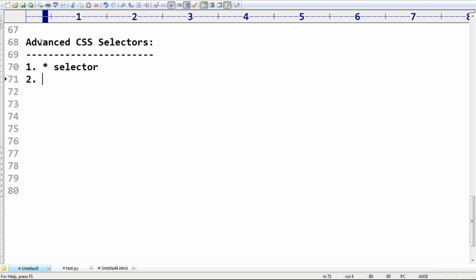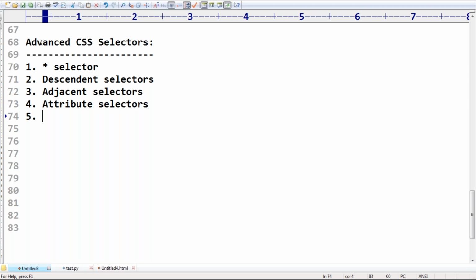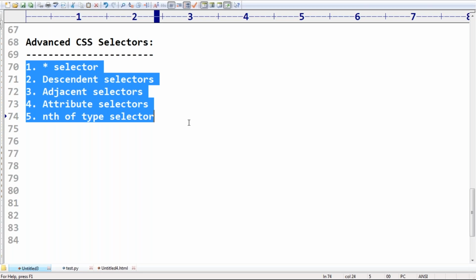Second one, descendant selectors. Descendant means next level, sub-level. Third one, adjacent selectors. Fourth one, attribute selectors. Fifth one, if you consider, nth of type selector. These five are in general considered as advanced CSS selectors.